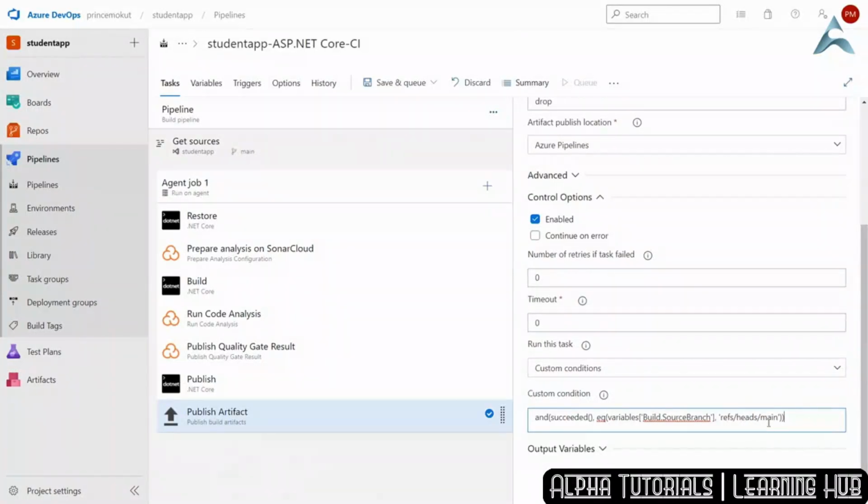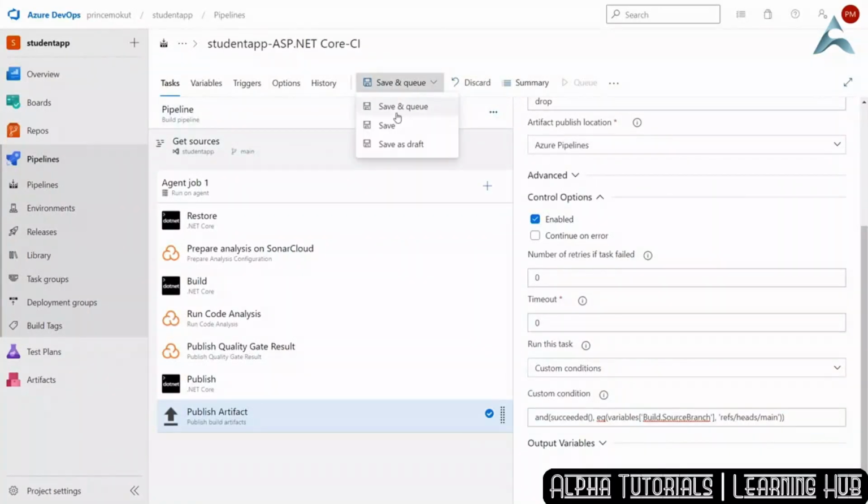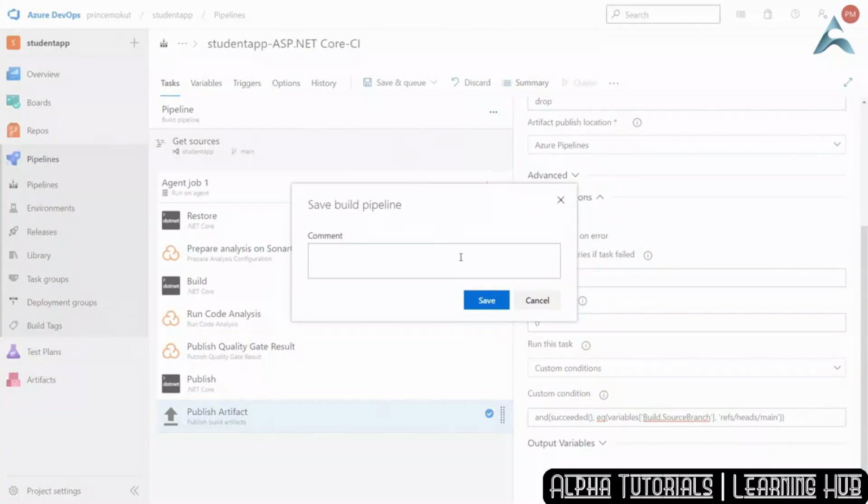'refs/heads/main')). This task will check the system variables of a build pipeline agent, and if the Build.SourceBranch is main, then it's a match and that publish task will run, otherwise it's skipped. You can save this by clicking the Save and Queue button at the top, click the Save button, and click the Save button again.